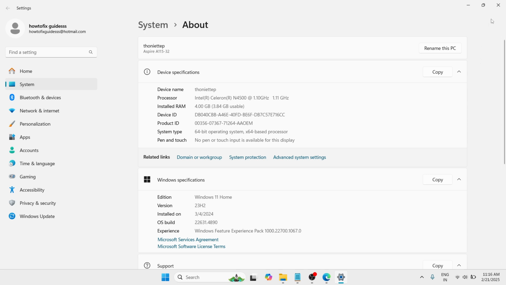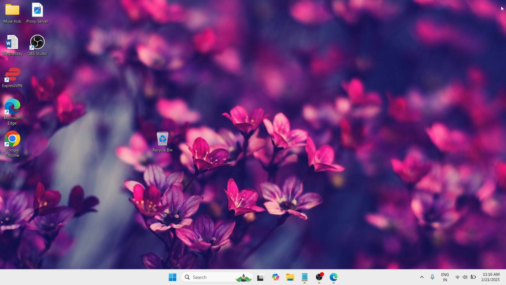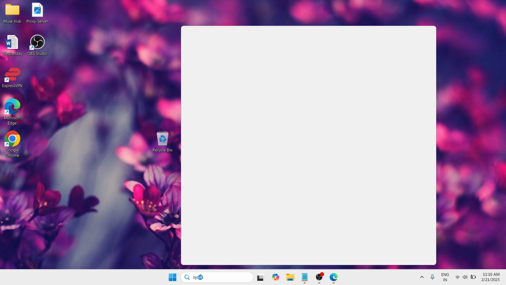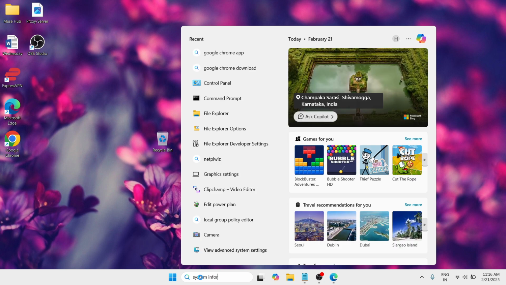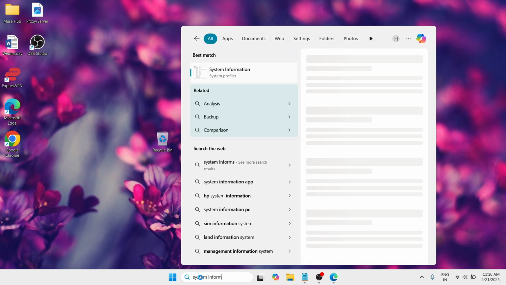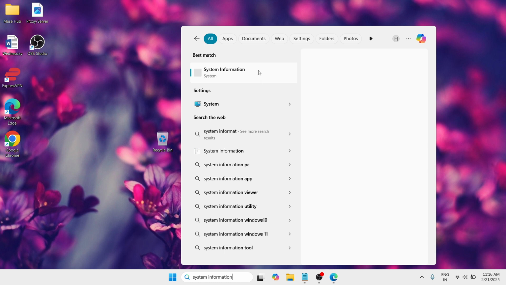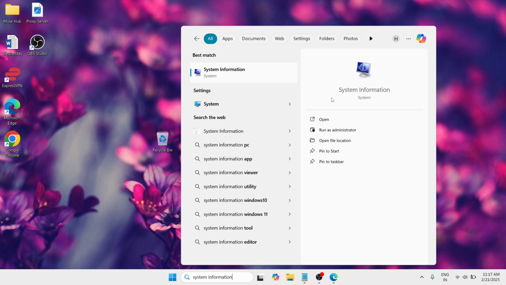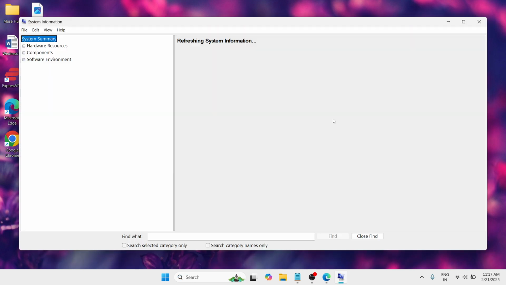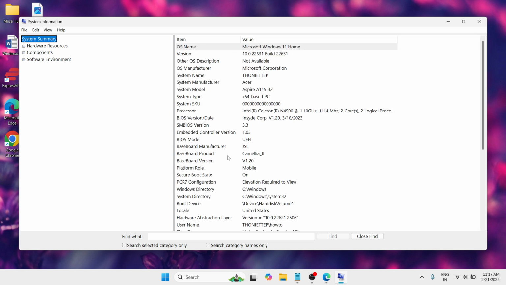Let's proceed to the third one. Let me just close this. So the third one is when you search for system information at the bottom search bar, proceed to the best match, or you can go with open. And by just that, you have just successfully opened your system information here. Okay, so that's the third step.